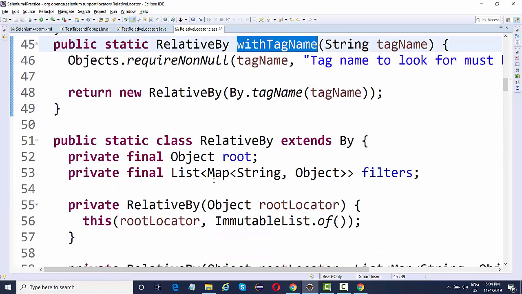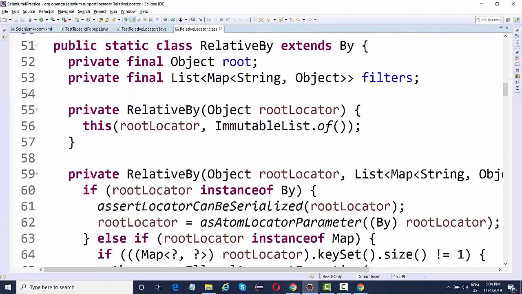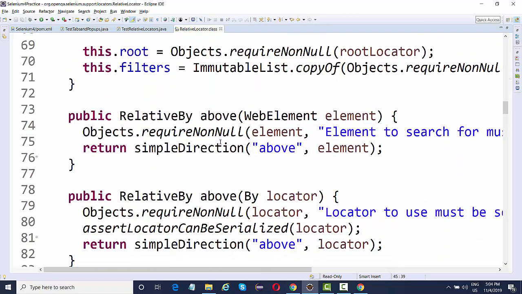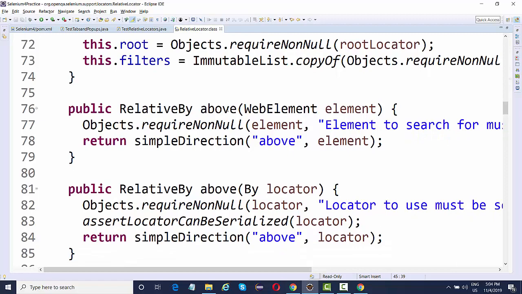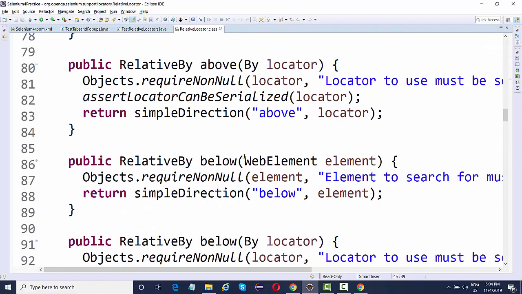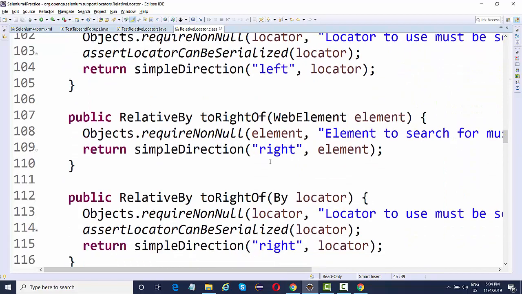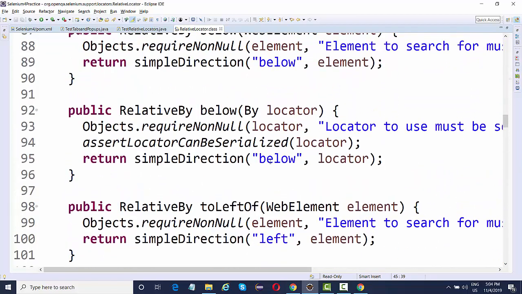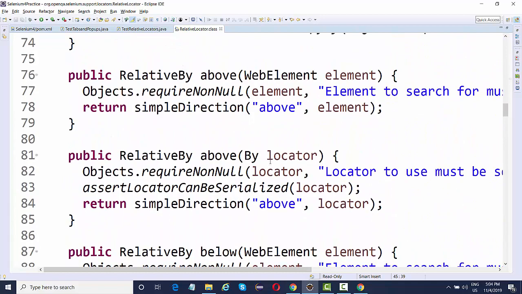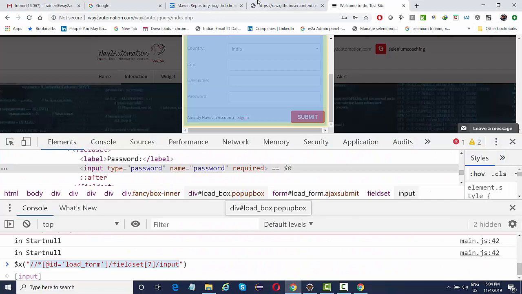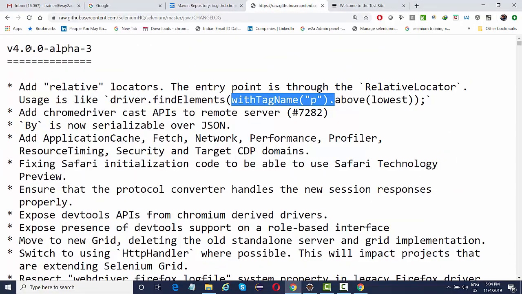If you go down over here, you're going to see this RelativeBy class, and in this RelativeBy class you're going to find all those methods that you can call, like withTagName dot above a particular element, dot below a particular element. See, below web element or below By, these are overloaded methods, right? toLeftOf, toRightOf, right? So you can try exploring this API. This is what the relative locators are, as actually mentioned over here in the Selenium 4.0 Alpha 3 release, right?